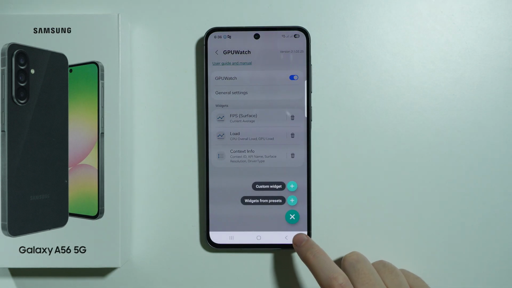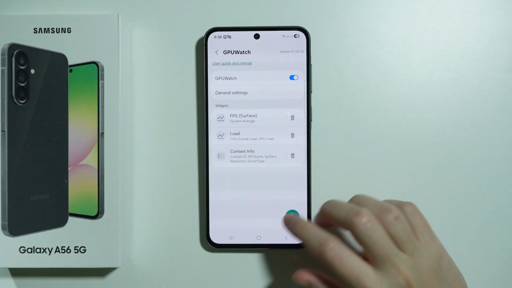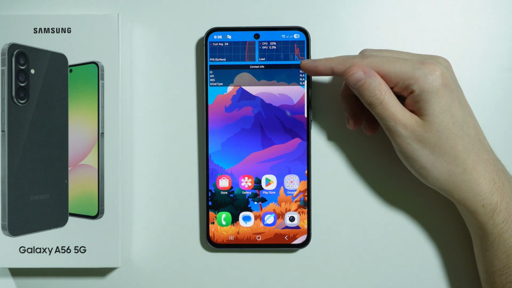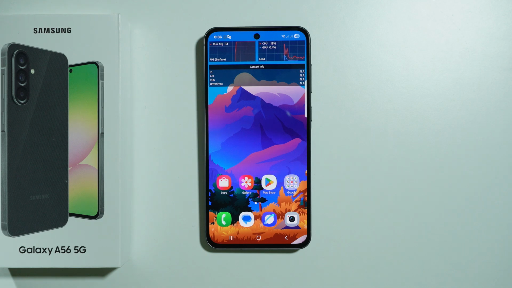You can use this plus button in order to add a widget and so on and so forth. And if you go back to the home screen, as you can see, we have our GPU and FPS graphs.